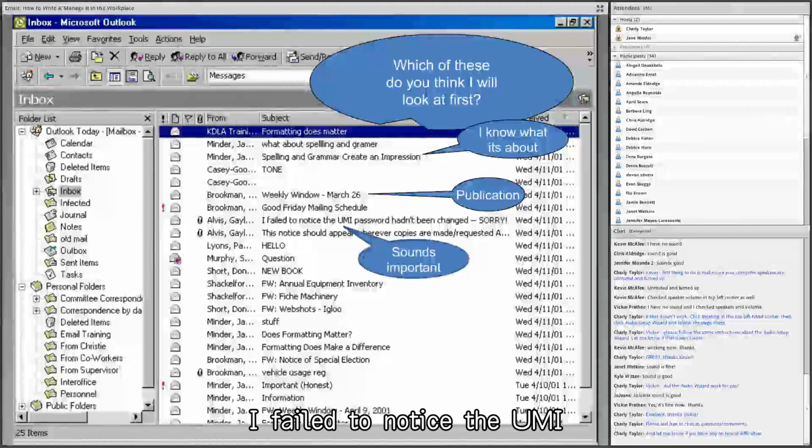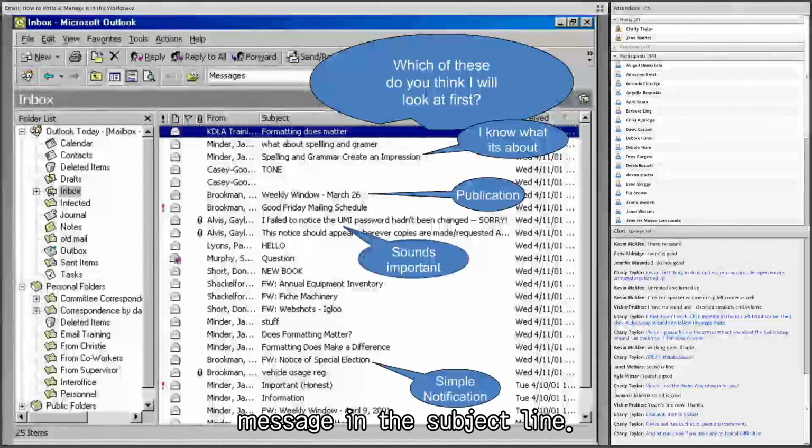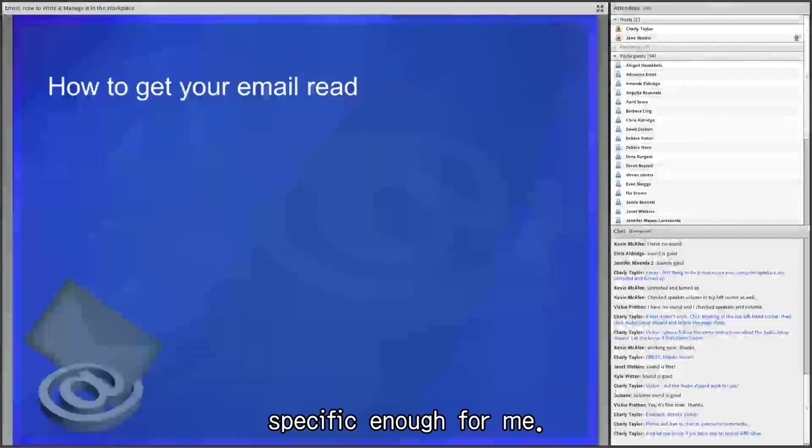This one actually sounds kind of important. "I failed to notice the UMI password hadn't changed. Sorry." She's almost put the whole email message in the subject line. And then this one is just a simple notification, and because it's coming from a person, this happens to be an HR person, I know what this is about. So I understand, and it's specific enough for me.